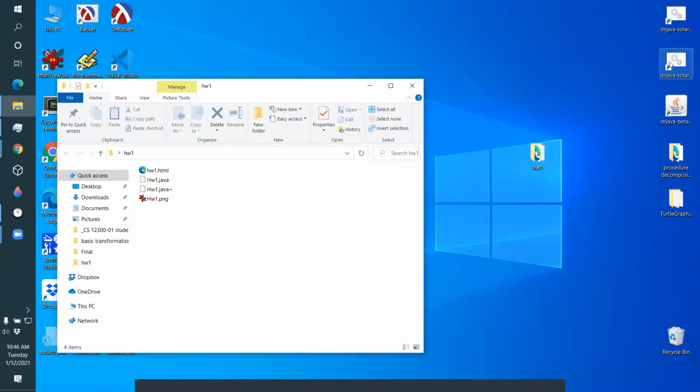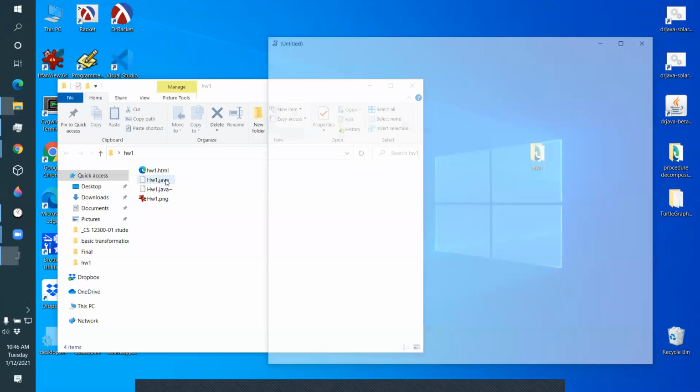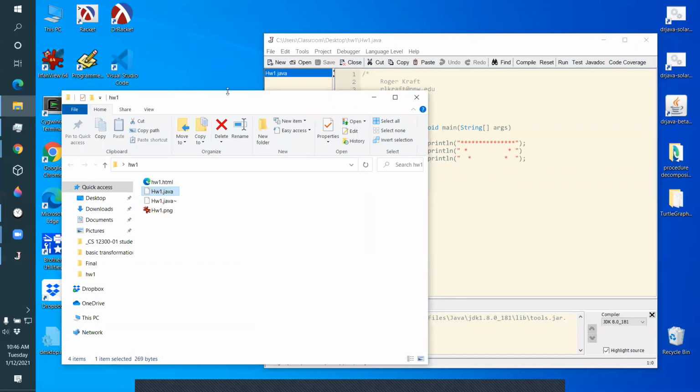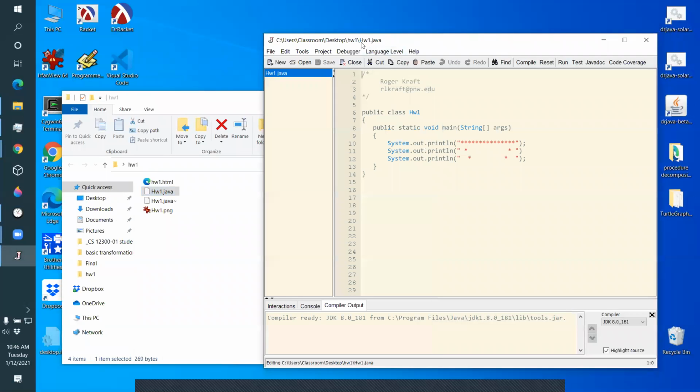Now, watch when I start Dr. Java and I open this file in Dr. Java, you'll see something different. See, I'm on my desktop. See, this folder is on my desktop. When I open this file in Dr. Java, it says, oh, homework 1 in the homework folder on your desktop.